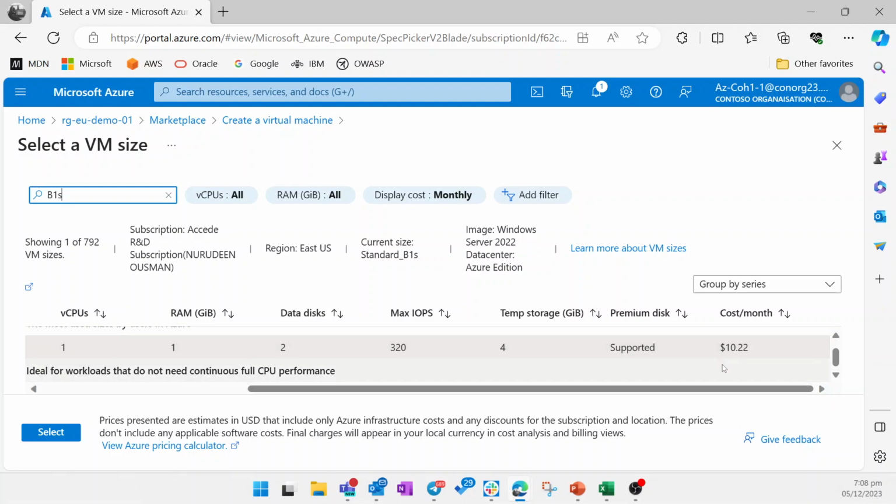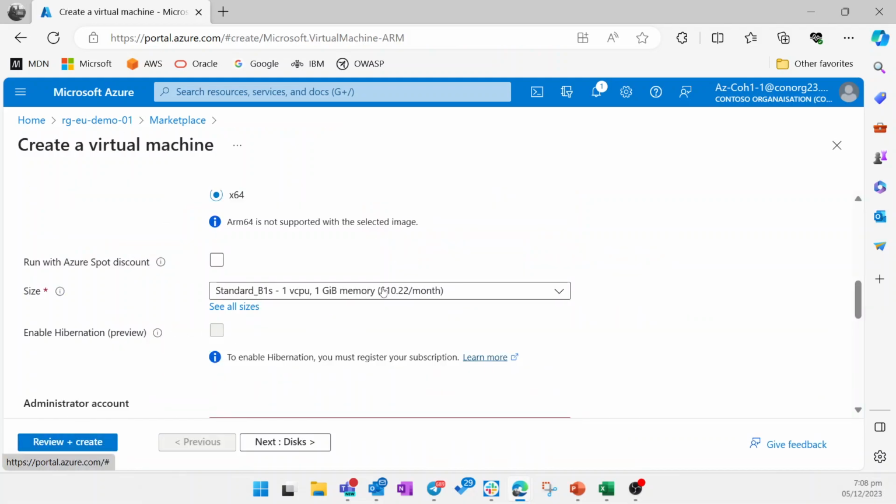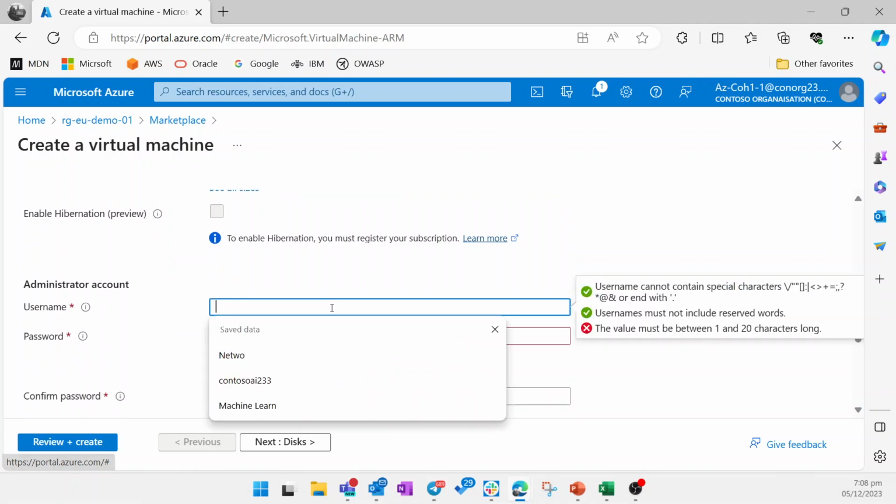So the location you choose also will determine the pricing or the cost. So you can see that East Europe is much cheaper. So I'll select this. So there's the size, one CPU, 1 gig memory, and I'll spend about $10 a month for this VM. Now I want to give it a username.